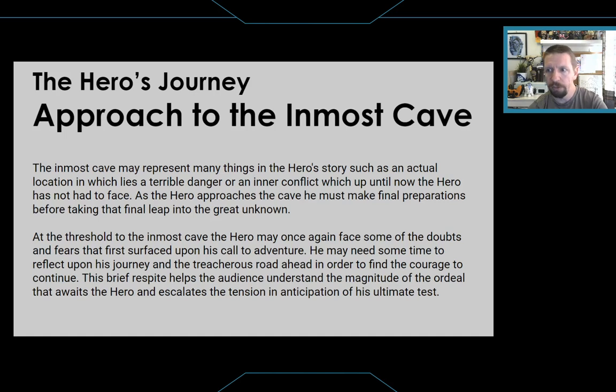The hero approaches the cave. He must make the final preparations before taking that final leap into the great unknown. He's never known anything like this. He is a farmer. We've learnt that from the early part of the story. So he's learning from his mentor, Obi-Wan Kenobi, on this space journey, this part of our whole story. More ways of the Force, more ways of how to use his lightsaber, and different elements of his understanding, if you like, of where his part fits into all of this.